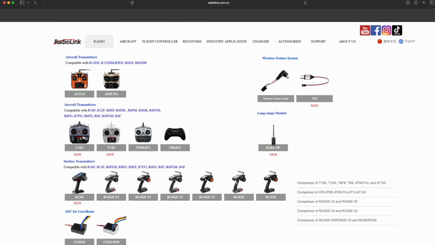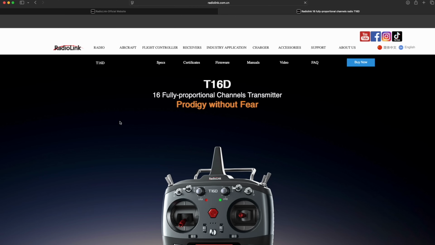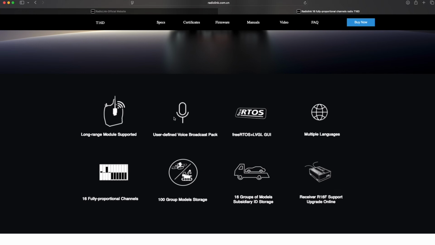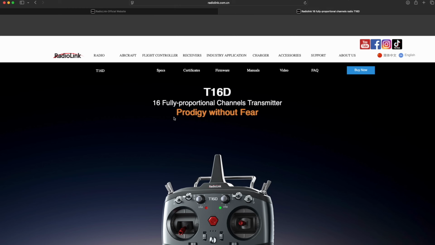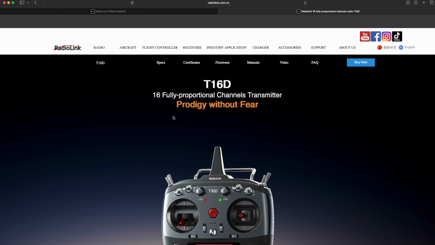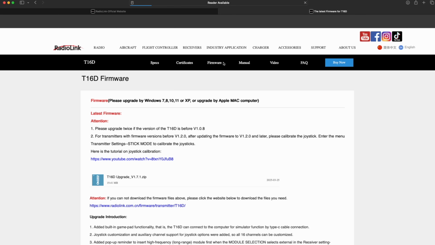Now, if you haven't seen my full review on the T16D, the link for that video is down below. I'm rather impressed with this entry-level transmitter. Budget-friendly transmitter is probably a better way of putting it. So across the top here: specs, certificates, and then firmware. The software on the transmitter is often referred to as firmware. I'm not going to get into details as to why that is, but for those of you wondering, it's firmware, okay?